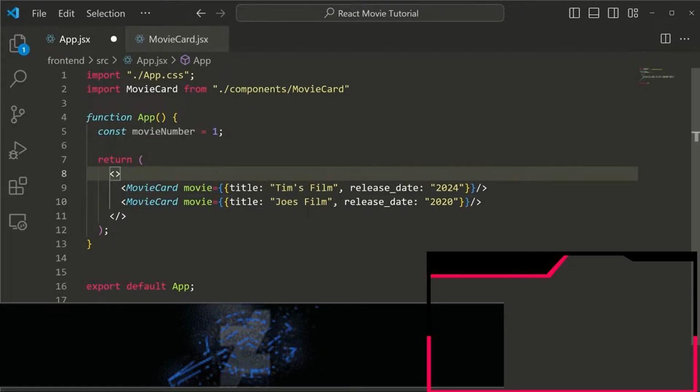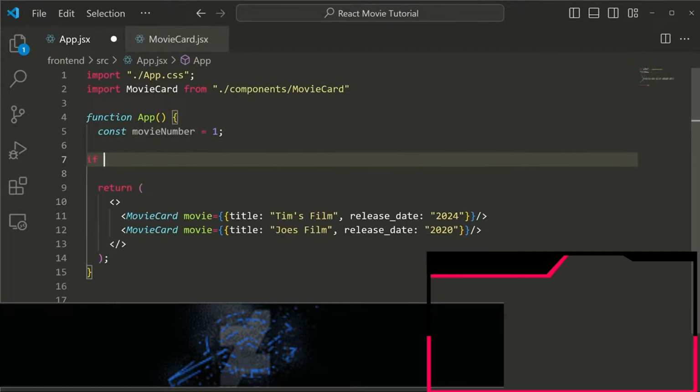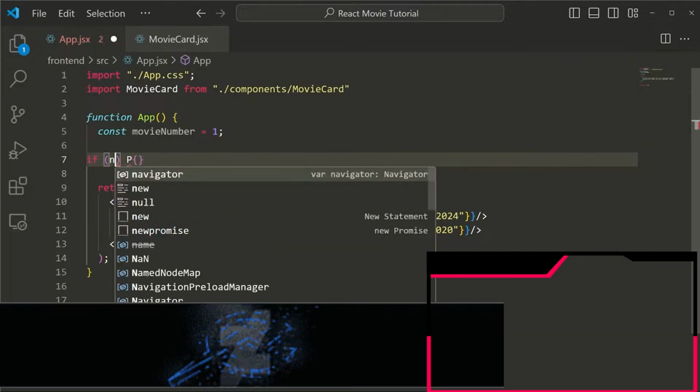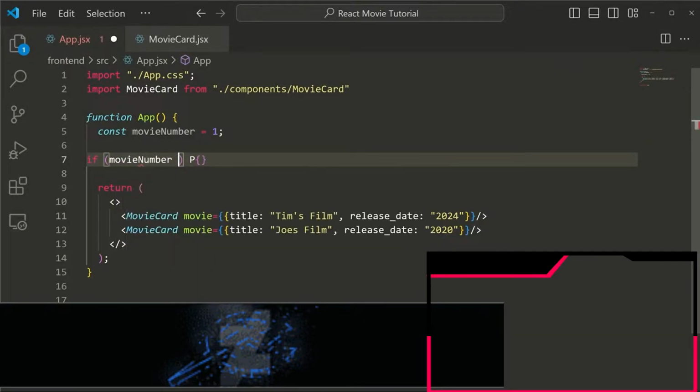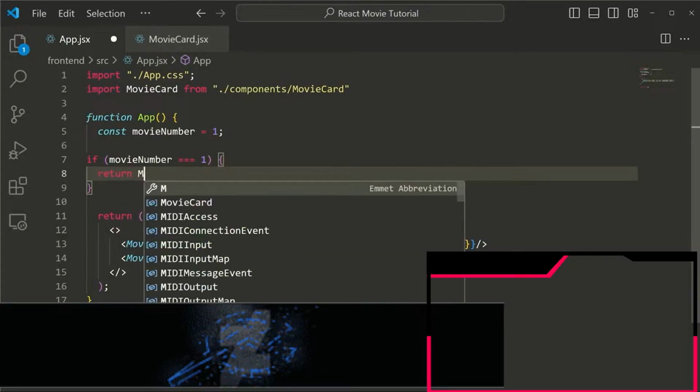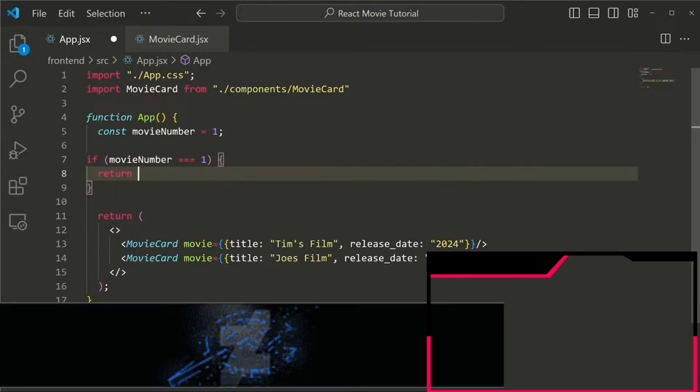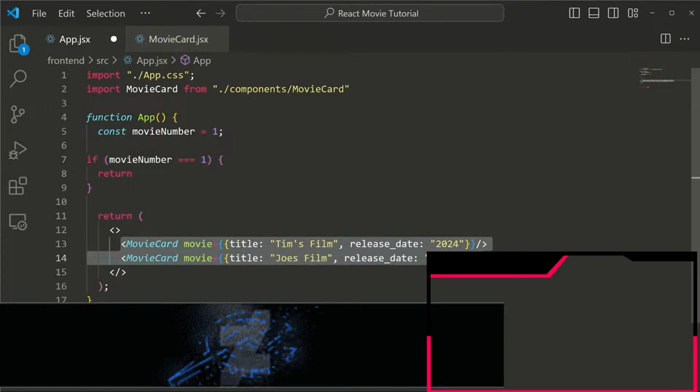Now, in order to do that, we could just write if statements up here. We can say if movie number is equal to 1, then we're going to return the movie card. But the issue with that is that if we have a more complex user interface, we probably want this condition to apply just inside of here. Like we can return other parts of our user interface as well. So what I can do is I can write something like this.